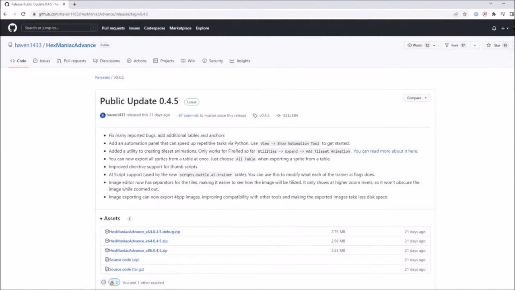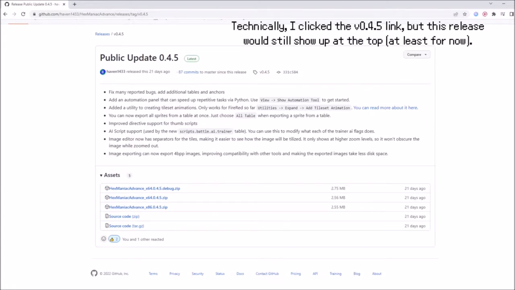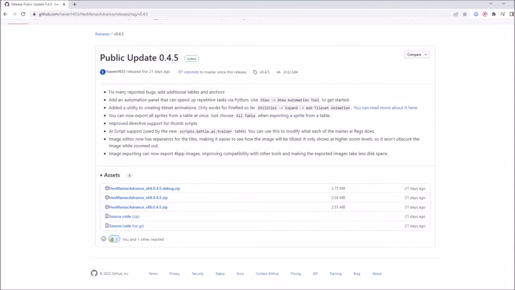Before we get started, we need to make sure that you have the latest version of Hex Maniac Advance so that you have all of the latest features and the least amount of known bugs. I will have this site linked in the description, and it's basically Hex Maniac Advance's GitHub page's releases tab. The topmost version that you will see is the latest public release, and make sure to have that version when you're editing with Hex Maniac Advance. Download whatever corresponds to your operating system, so x64 for 64-bit PCs, x86 for 32-bit PCs, or the debug version if you want to help the Hex Maniac Advance developers out by reporting bugs.